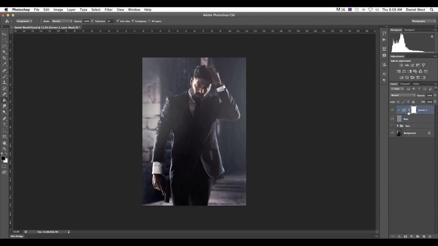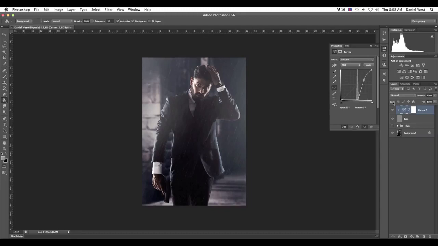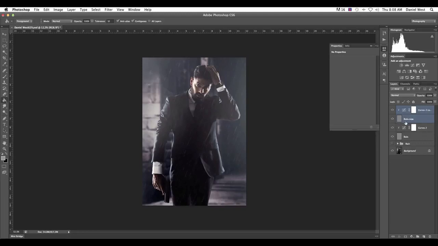Great. So just double clicking on the curves and then we can slightly tweak that. Now, the next thing I'm going to do is hold down Shift, select both rain and the curves, and press Command J to duplicate it. This way you can actually see it becomes more prominent. I kind of like that.